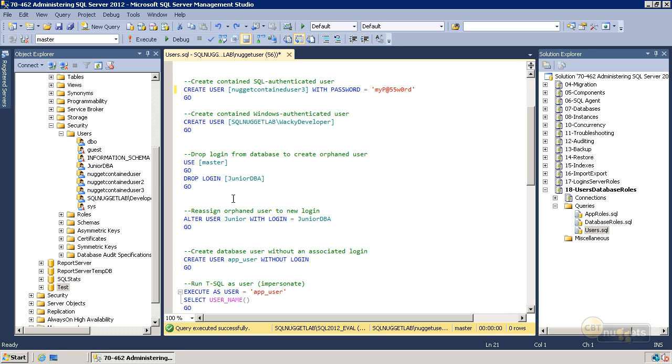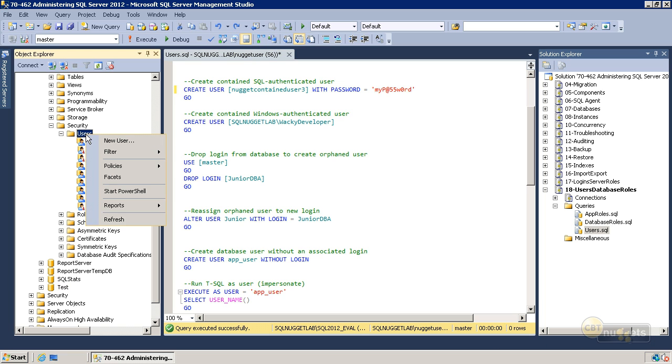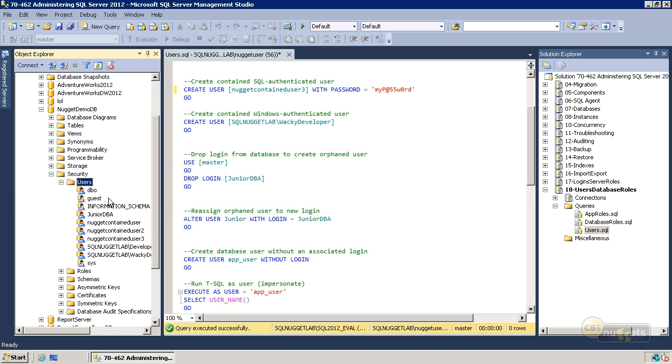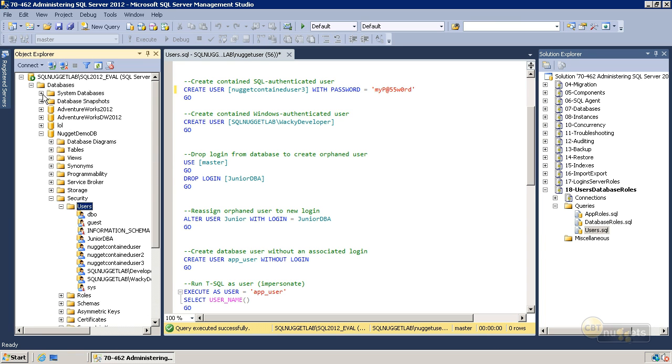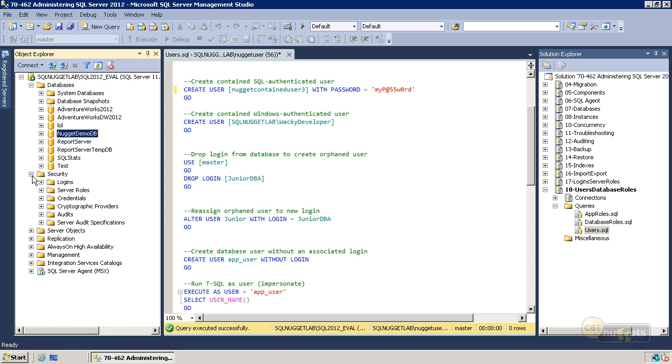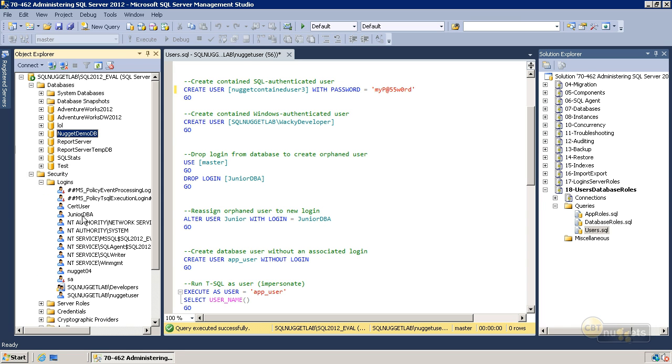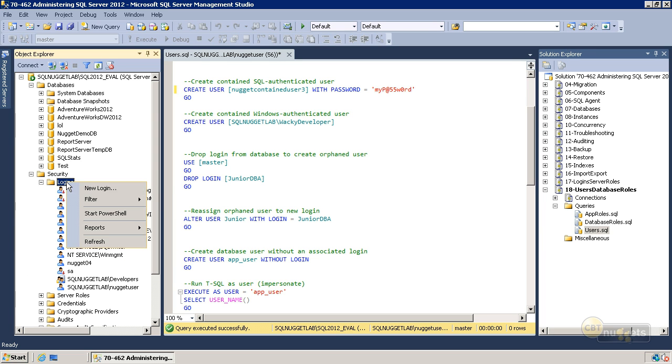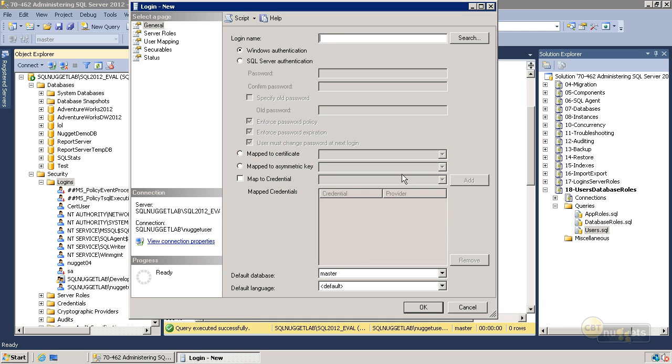So not only could we not access the database, but we couldn't even log in because that login no longer exists. So what we would need to do is recreate our Junior DBA login. We need to do that at the server level. There we go. Logins, and here's Junior DBA. Let's just refresh this and we'll see that Junior DBA is really gone. So let's recreate Junior DBA, and this looks good.